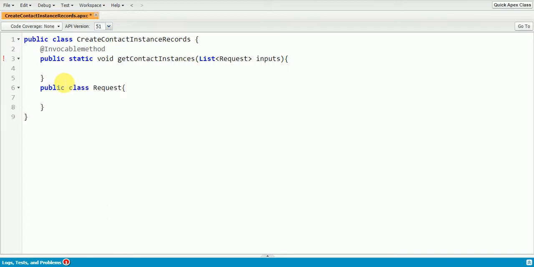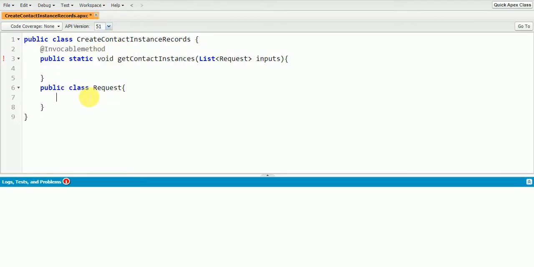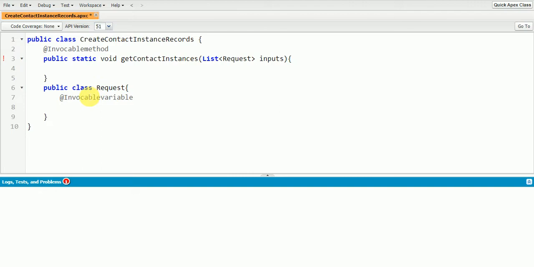And the request includes one invocable variable that is nothing but the number of contacts. So it should be a string: public string numberOfContacts. I think this is not required here.